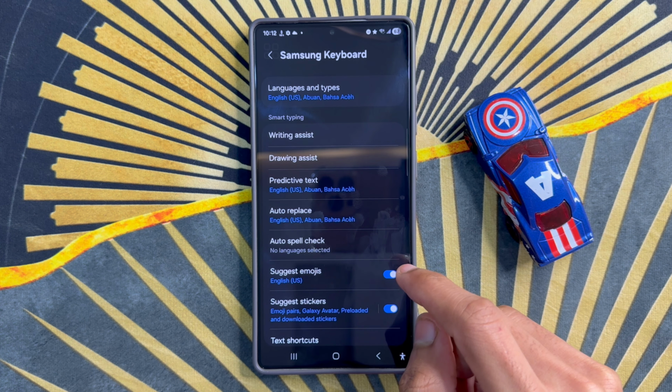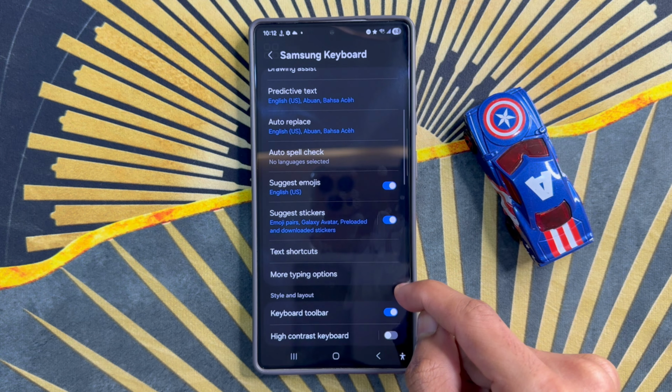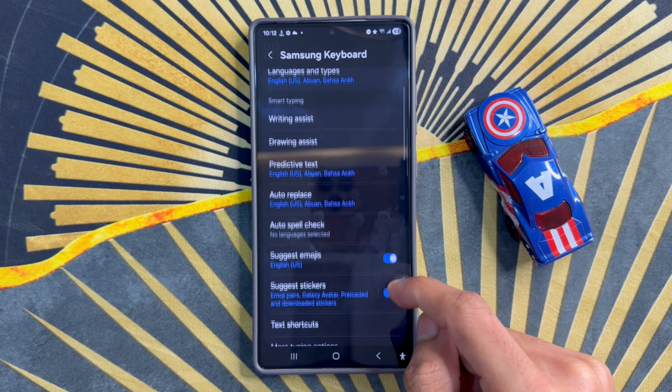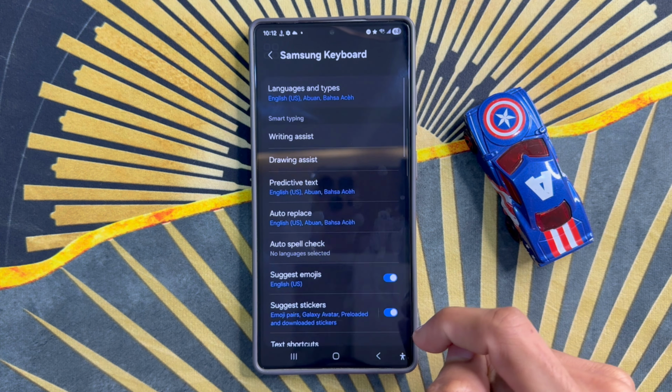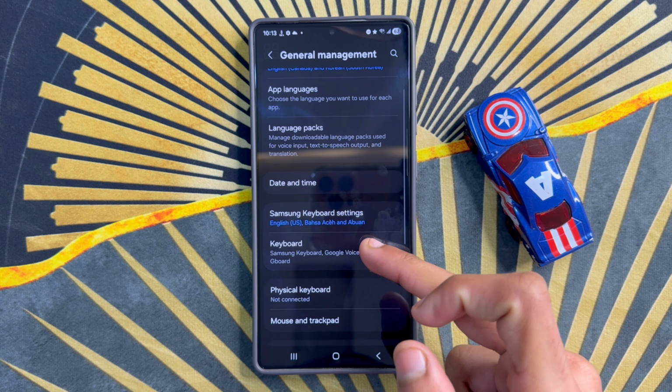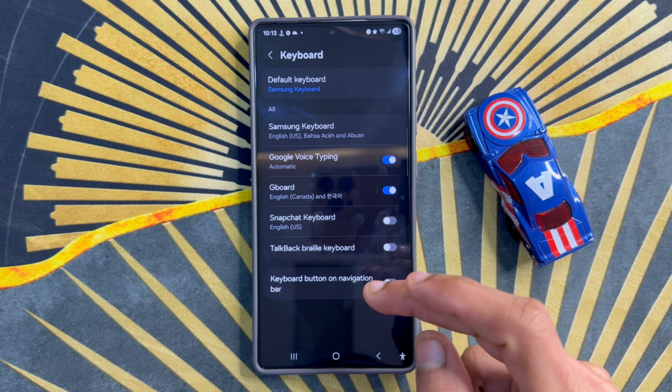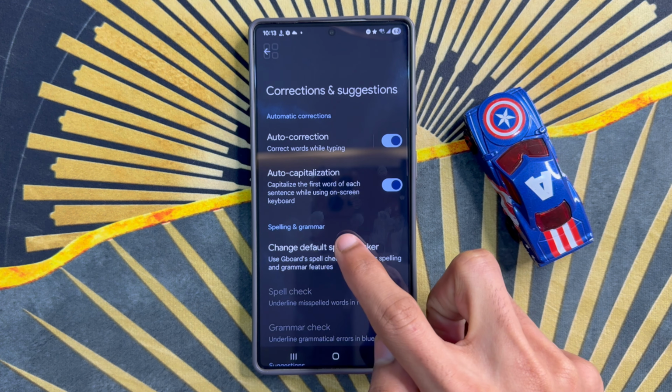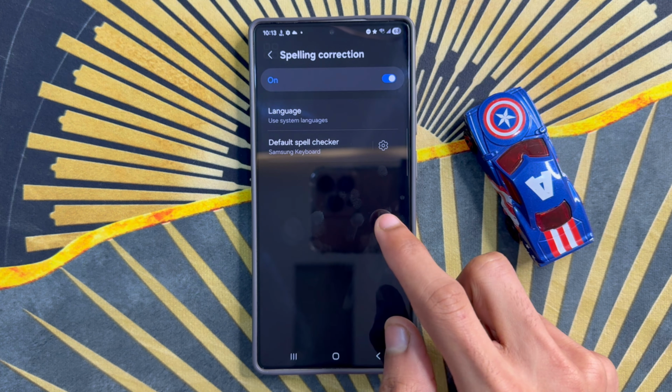After clicking on Samsung Keyboard Settings, scroll down and click on Keyboard. After clicking on Keyboard, click on Gboard. Click on Correction and Suggestions. You will see spelling and grammar is here, so click on spelling and grammar.